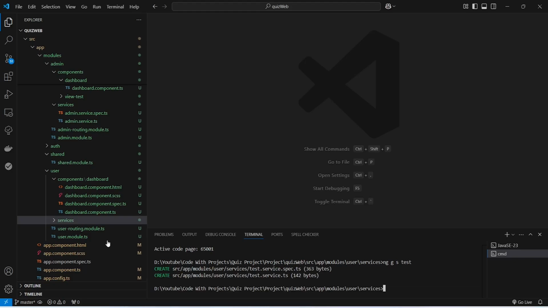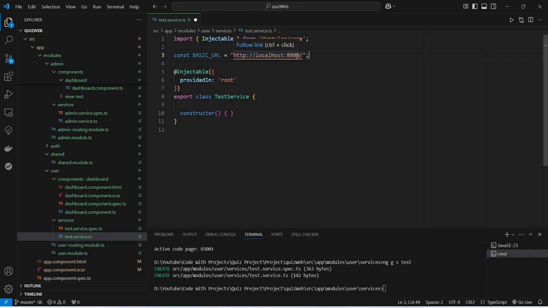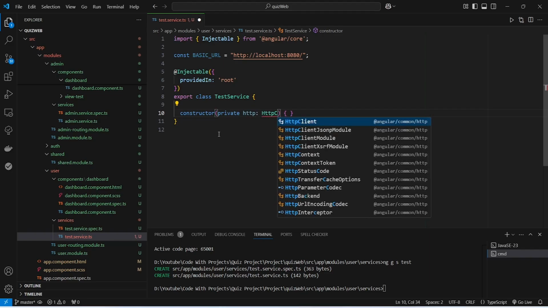Now let's open this services folder and then we will open test.service.ts. And in this service, first of all, we need to create a variable to store the URL of the backend application, and we will name this as BASIC_URL. And for the value, we will set http://localhost:8080. And after this, we need to inject HttpClient in this service. And to do this, in the constructor, we will write private and we will name this as http. And after this, we will write HttpClient and we will import it from @angular/common/http.